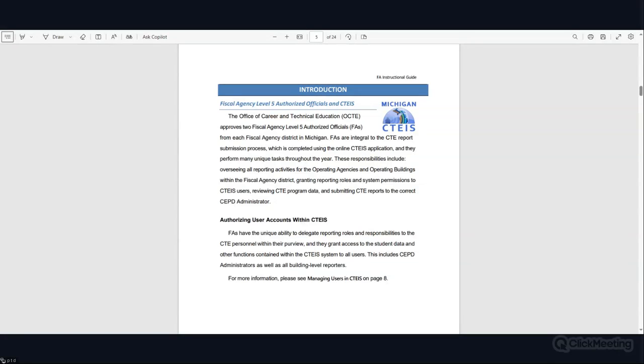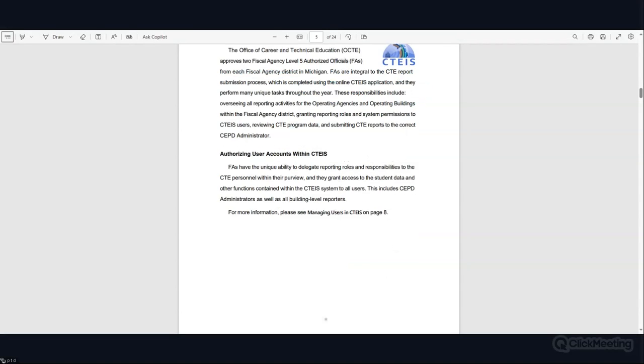Those responsibilities are overseeing and reporting activities for the operating agencies and operating buildings within the fiscal agency district, granting reporting roles and system permissions to CTEIS users. That's what we refer to as managed users. And then reviewing CTE program data and submitting those reports to the correct CEPD administrator. So that's the overview of the role for the fiscal agent.